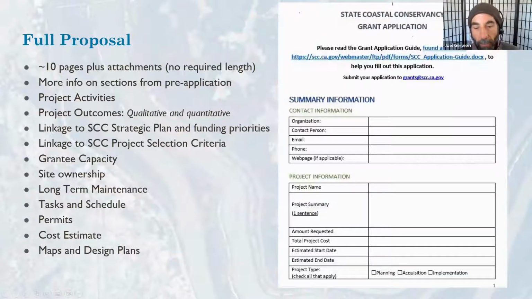And then if your pre-application looks like a good fit and the timing looks good and we have funding that could work for the project, then we would ask you for a full proposal. I'm not going to go through the full proposal in detail today because we don't have time to do that, but we want to make sure we have time to answer questions. But this slide does list some of the things that we ask for in the full proposal.